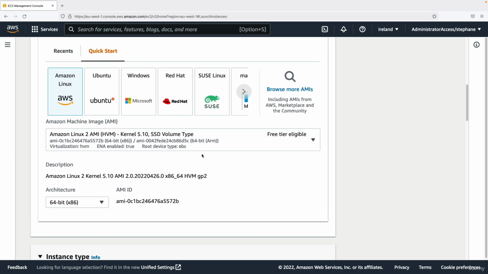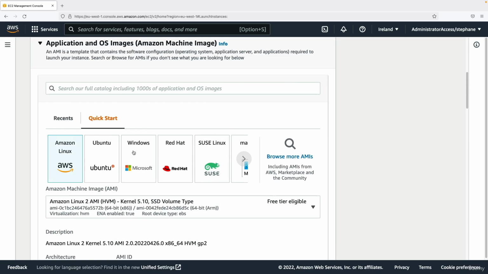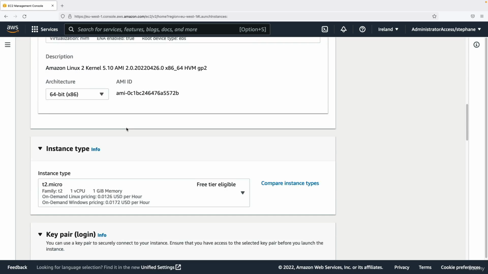And we'll see in this section and moreover, and the other ones, that you can create your own AMIs and you can find them in here. Okay, but currently we're just going to use the ones provided by AWS as quick start.